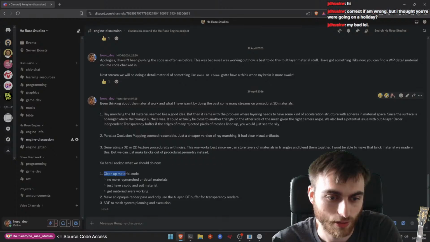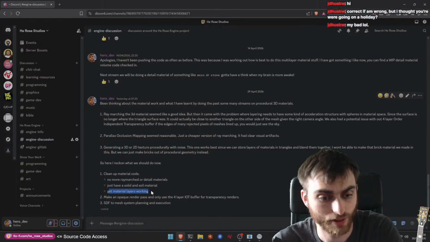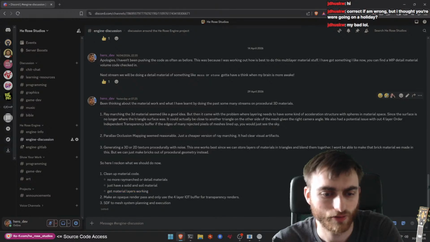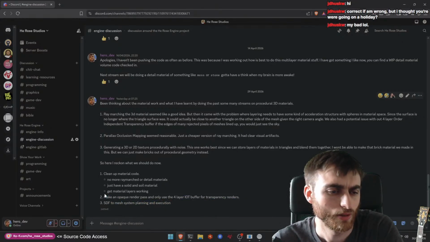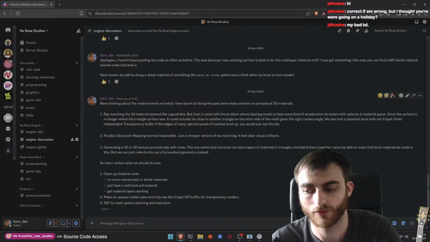I was thinking we can clean up the material code, get rid of the ray march and detail materials, just have a solid and a soil material, and get material layers working. It should be quite easy to do that. I was thinking about doing this opaque render pass thing and 4-layer order independent transparency for renders, but I think we'll come back to this stuff later. SDF to mesh system as well, we'll do that later. We can do this, but then it just means that it takes more time.